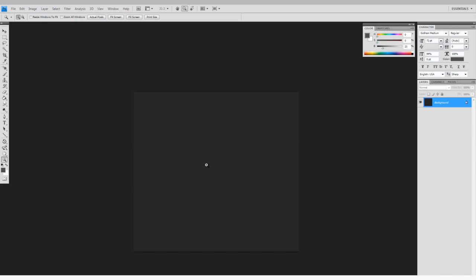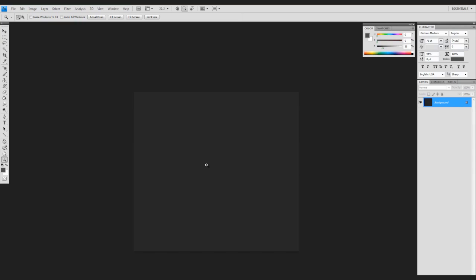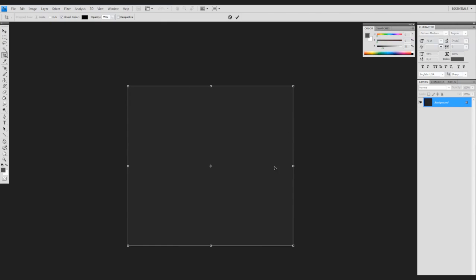I have Photoshop open right now. It's a 2000 by 2000 pixel document. It doesn't really matter what you start off with. You can always take the crop tool and make it a little bit wider if needed. Since we are working with sniper rifles, this will probably be useful to start off with.